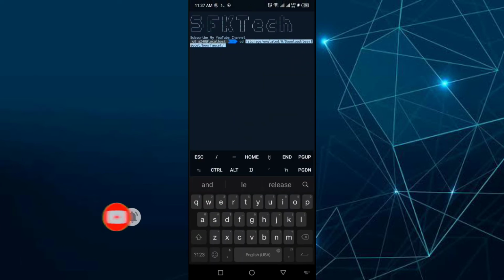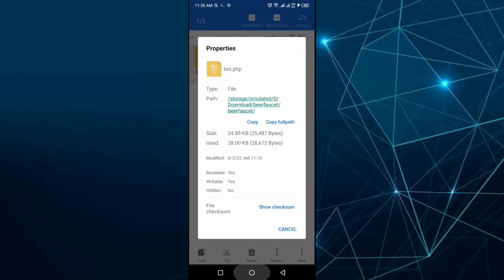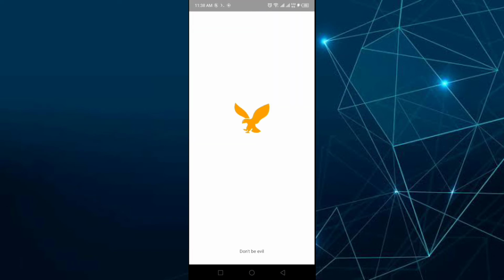Type here cd and paste the file location. Type ls. Here is the file port.php. Type php port.php and enter. Go to the HTTP Canary and select the Chrome browser.